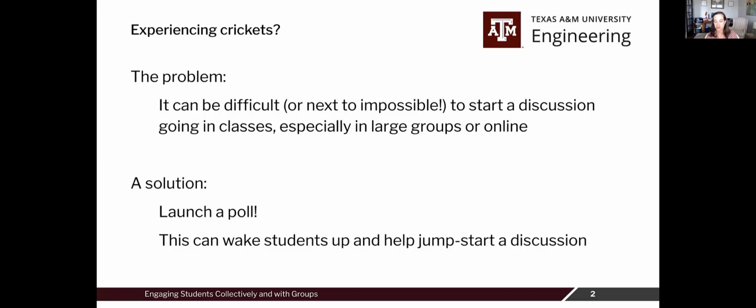So one of the tools I used was polls. And I'm not sure if you've used a poll before, but they're really simple to set up. And I was really amazed at how quickly students got excited about it and engaged, and it started their conversation going with just this simple trick.